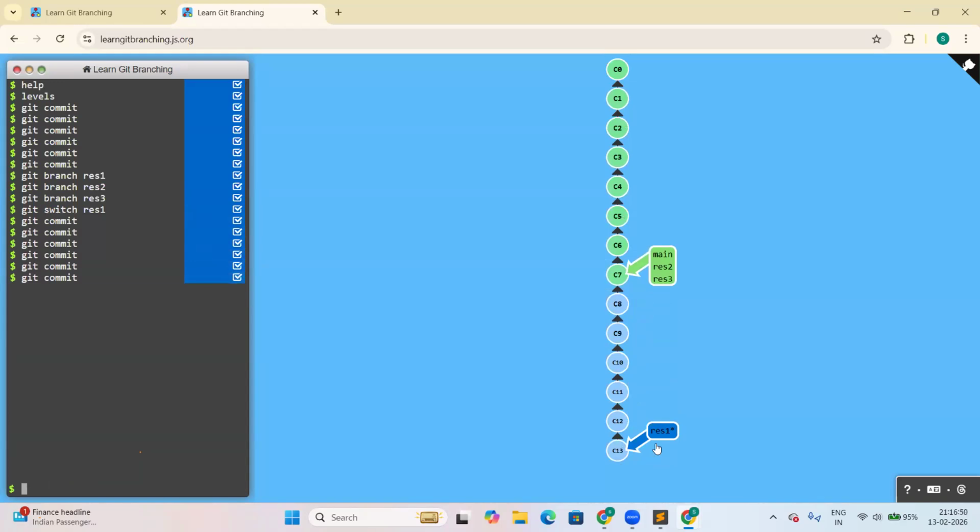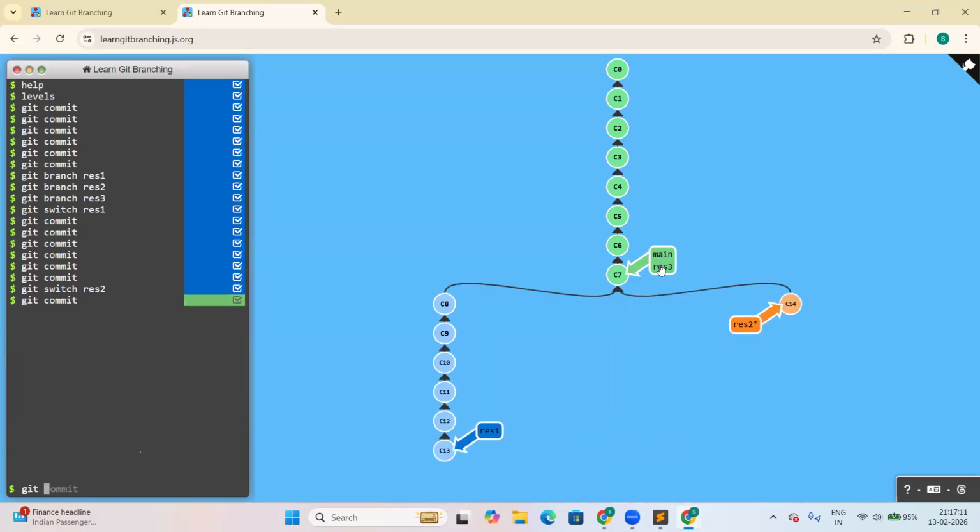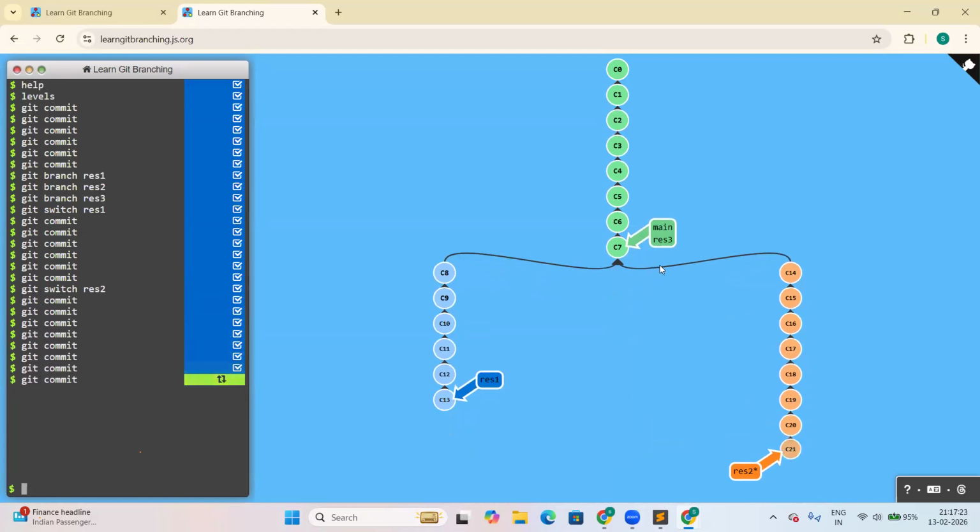Now I will switch to resource 2. How will I switch? I will say git switch res2. Now what will I do here? I will say git commit. That means this res2 is given a separate module called the payments module. For this module, he is committing the changes for all the test cases that he has written. So he has done multiple commits, multiple commits, multiple commits.